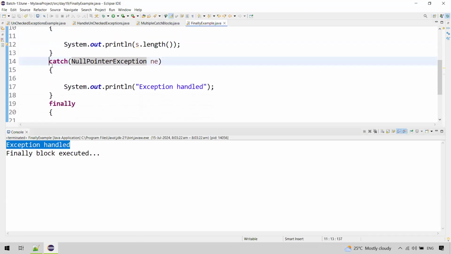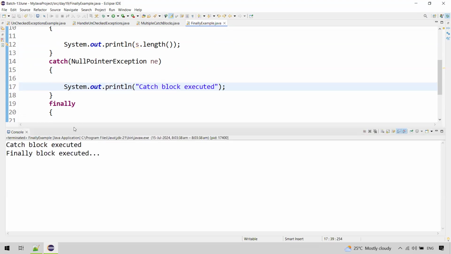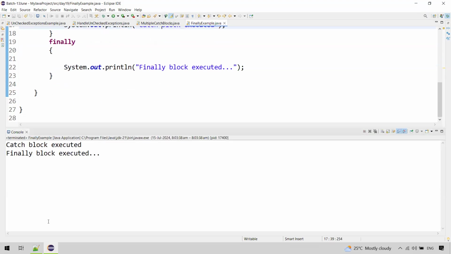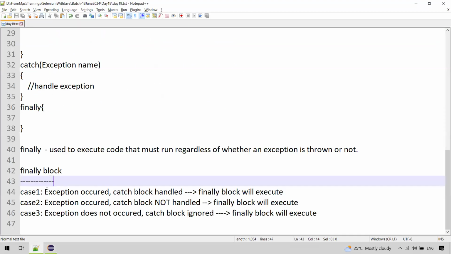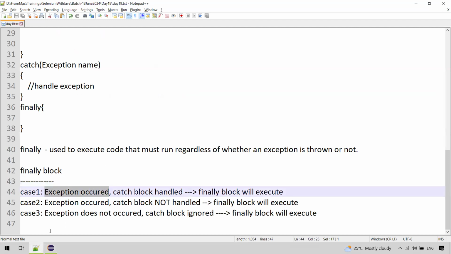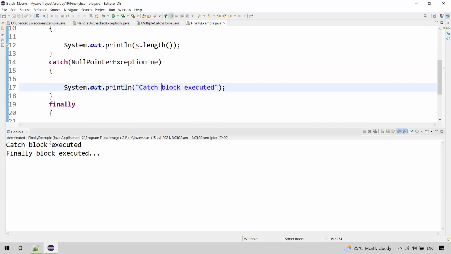So we are in the catch block, or you can say catch block executed. And you can see catch block executed, and the finally block also executed as we got an exception. So we got an exception, the catch block handled it, and also the finally block got executed.